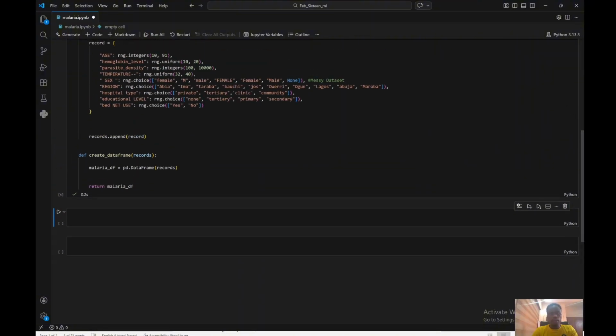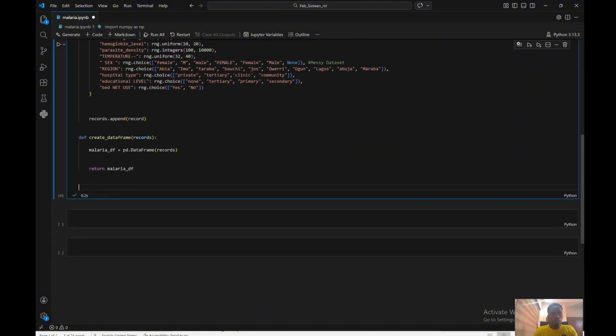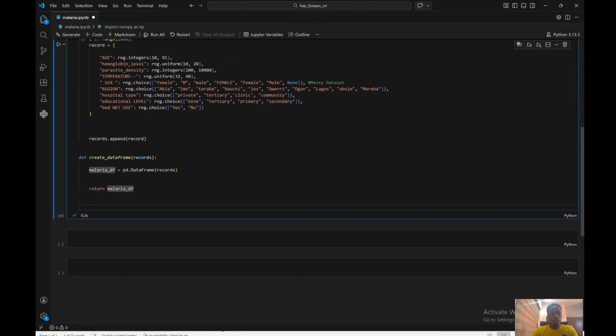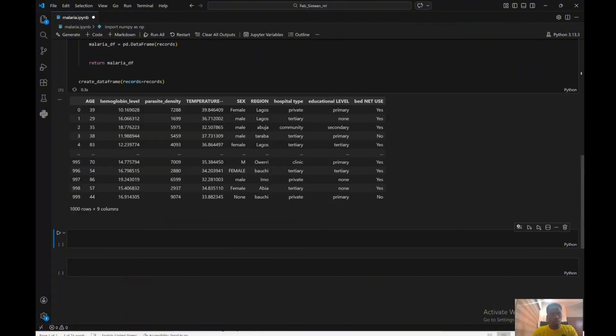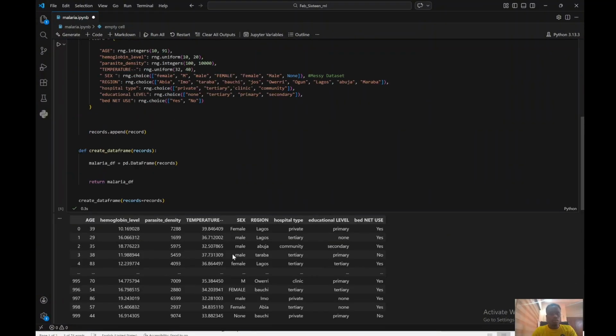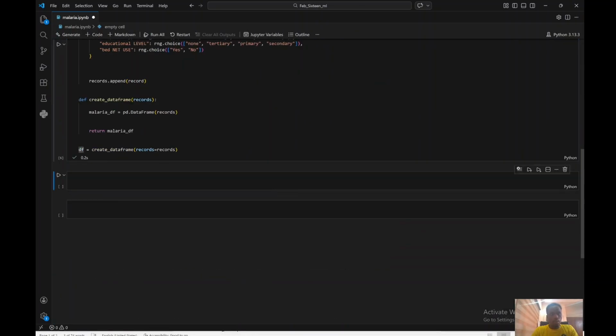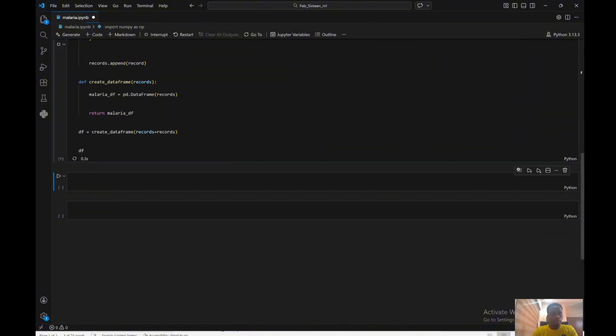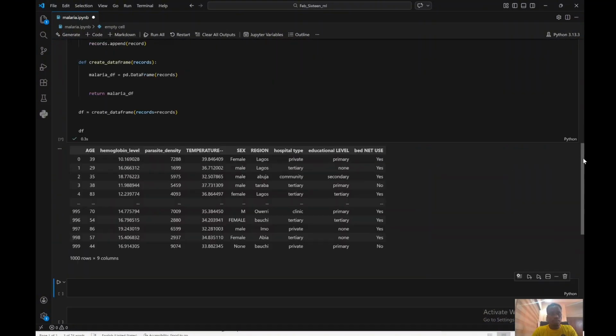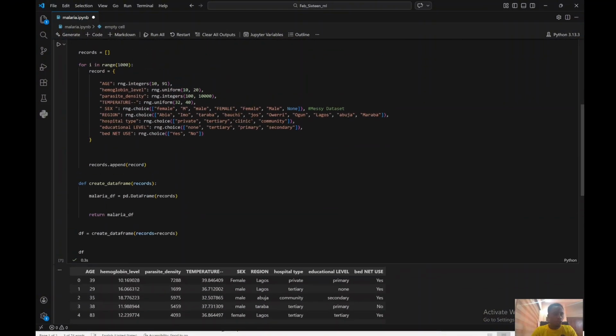So that works fine. And for us to get our data frame, we can call create data frame, then we'll pass in records equals records. So it works clearly. Now I can assign this as our df. That means that if we say df, automatically it will give us this. That's a very good way.